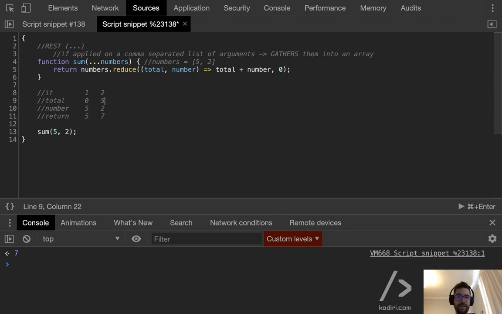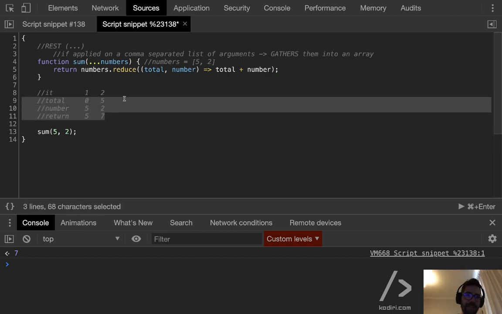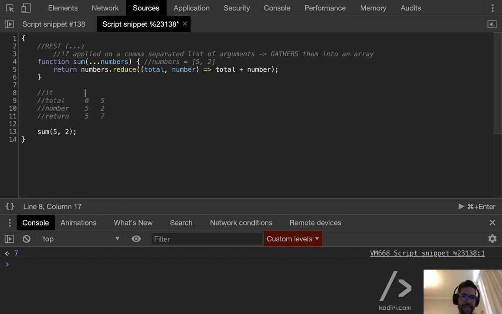That's correct. So on iteration number 3, Panos, what's the value of total? Fantastic. Good catch. There is no iteration number 3, so that returns number 7. Yeah, that's correct. So that's when we have the default value. But now, let's remove the default value. Let's make it a bit more complicated.